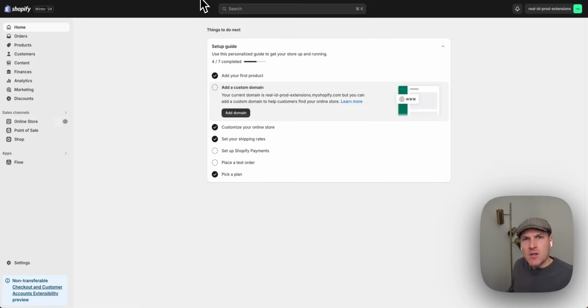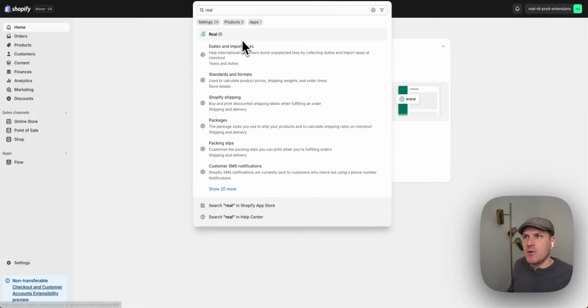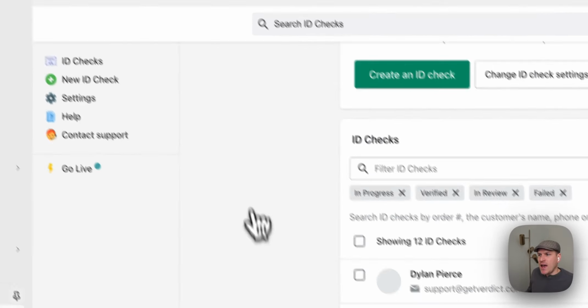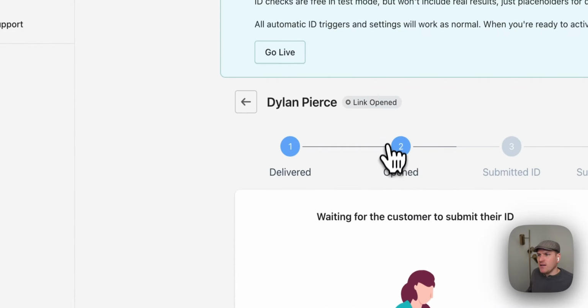By capturing the customer's information in that first step, we can now find them within the RealID app and manually approve them. So I can see down here in the app that I have my ID check. It's been opened.